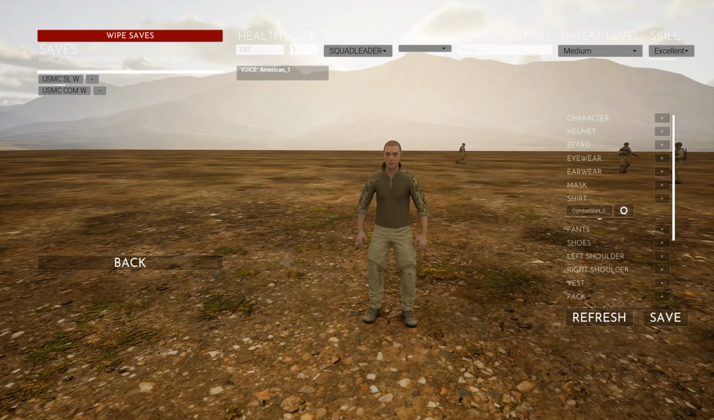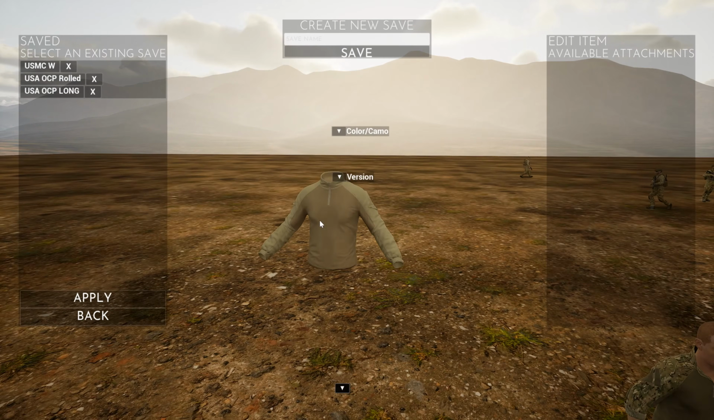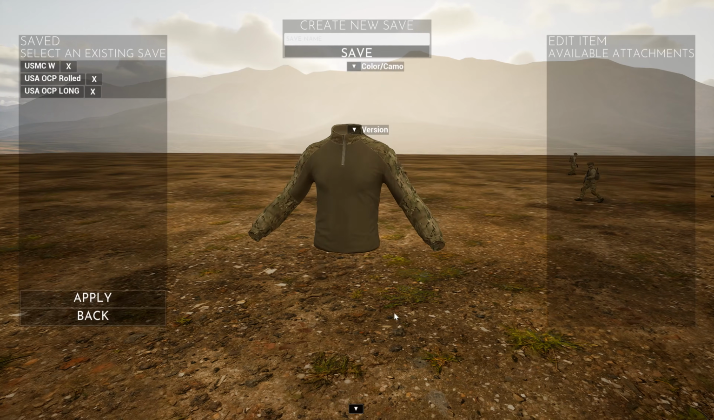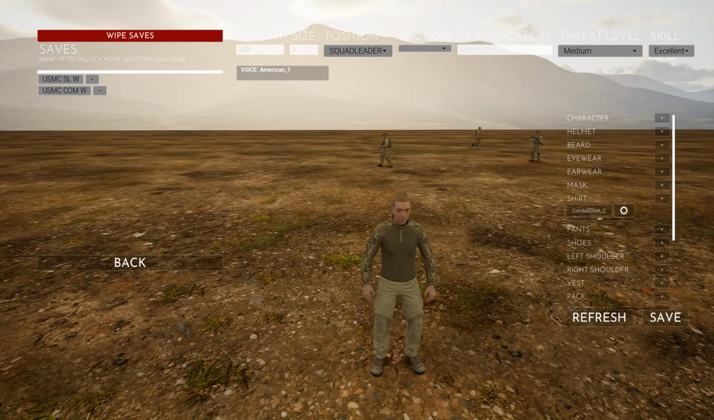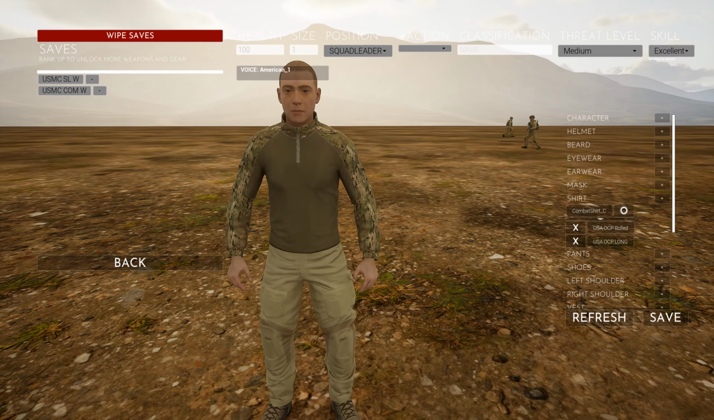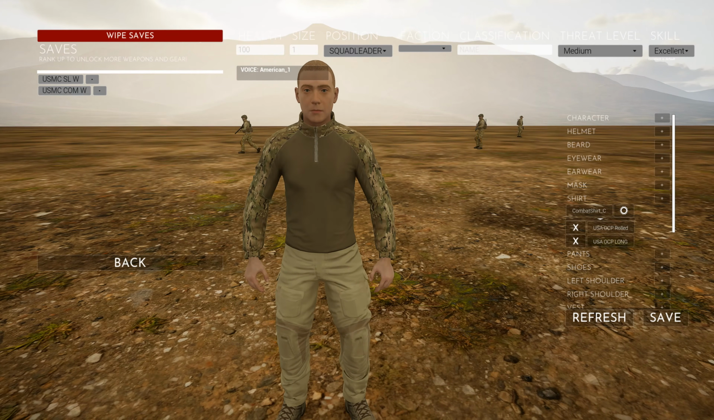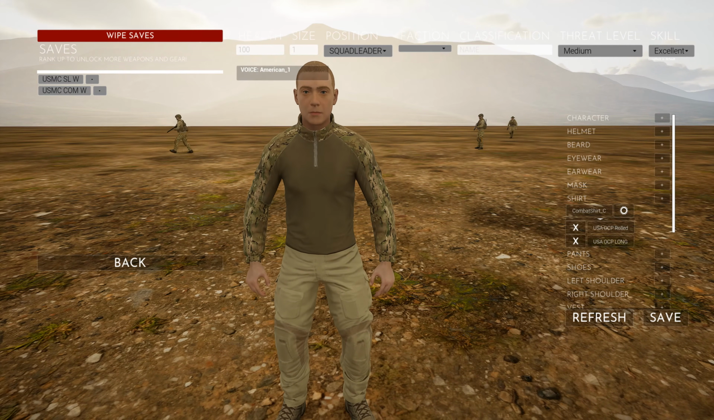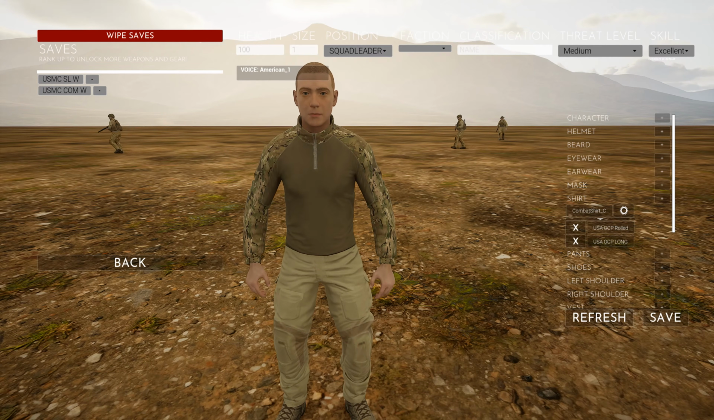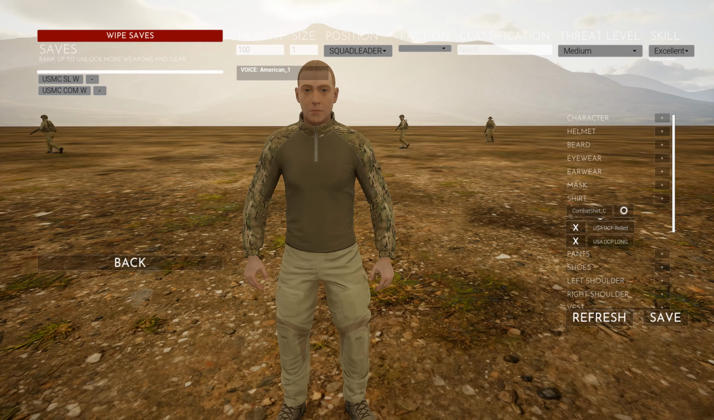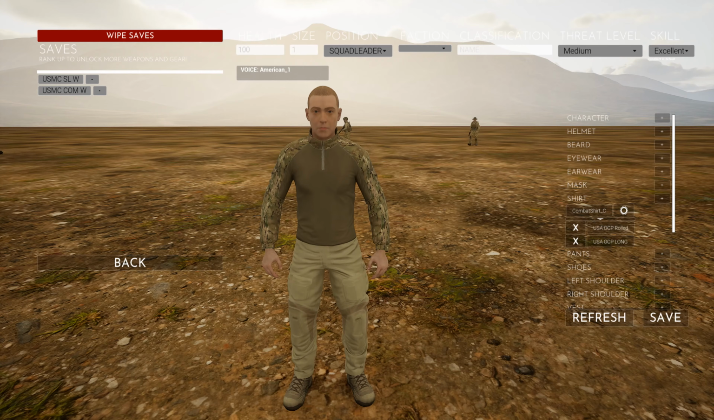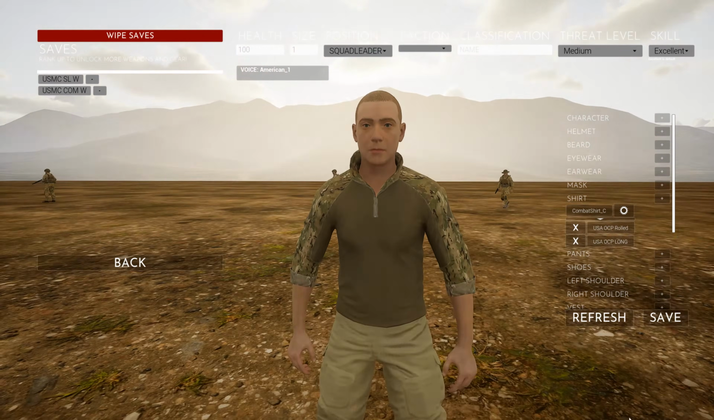And so this system is really cool because then we can go back to the customization thing, click on long, apply. Now you can see here, it's going to randomize between these presets. Okay? A lot of people were really confused about this. So it'll randomize between the presets that you add here. So I can click the refresh button, and it's going to randomize between the long sleeve and the rolled.